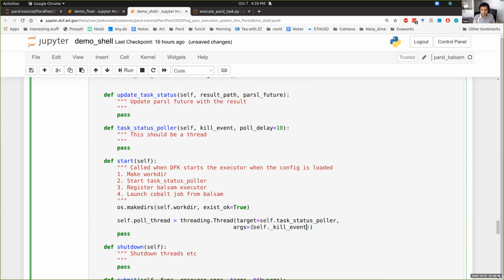So this is so that when the shutdown is called, we can set this kill event to tell the poller thread to die. Okay, and because we just created a thread, we need to make sure that it's actually started, because until you start a thread, it's not really doing it. So you need to say thread.start.